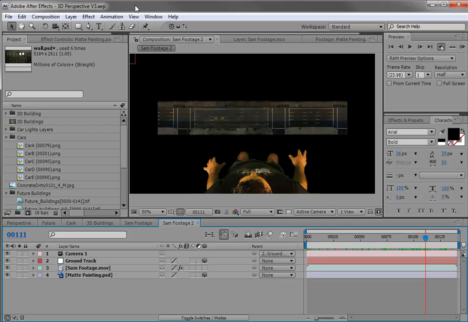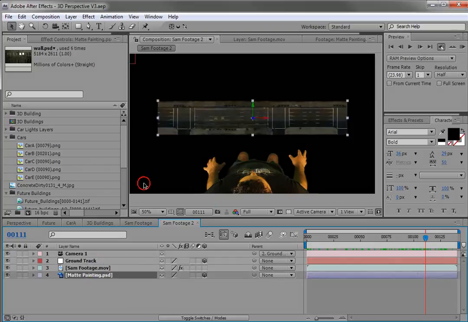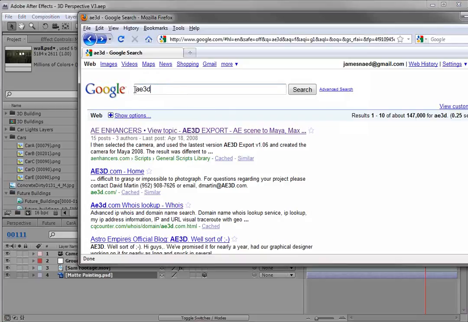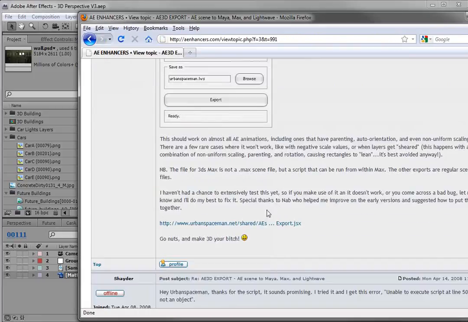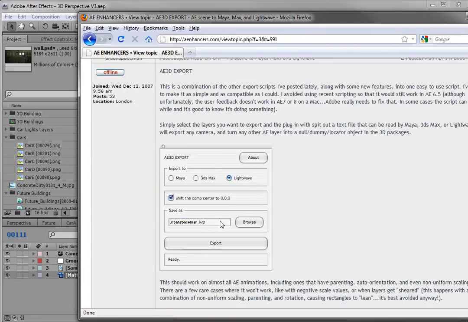Okay, back inside of After Effects, I want to export my camera and my track layer and my matte painting down at the bottom into a 3D program for reference. So we're going to be using a very cool script that we can find online. Search for AE3D, and it's an amazing little script, and you basically download it, and we're going to load it up into After Effects, and it allows you to export your data to various 3D programs. Now, there are other ways to export your data from After Effects to 3D programs.